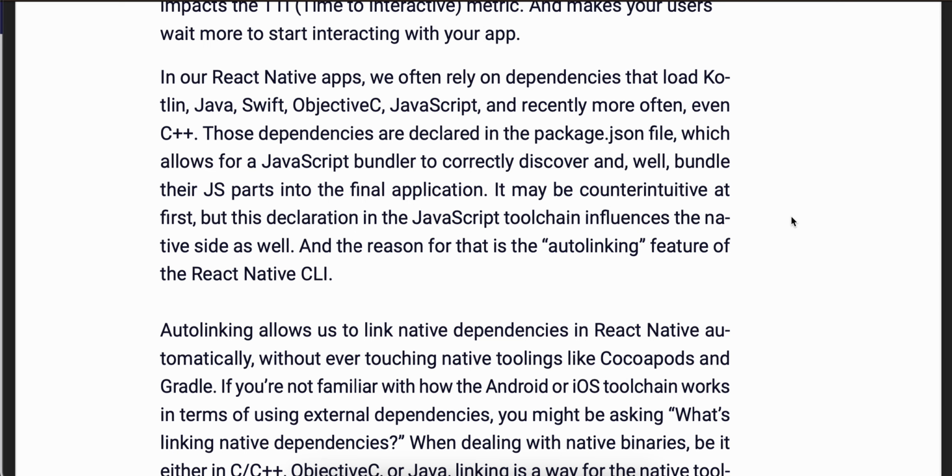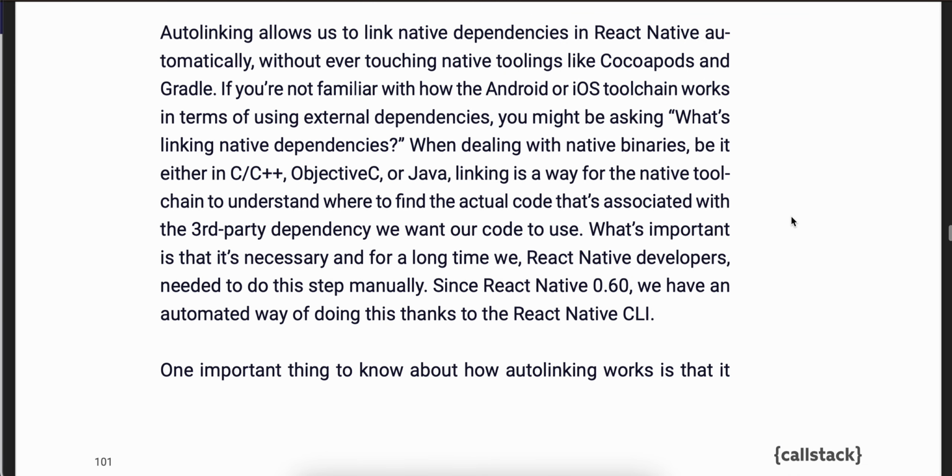Autolinking allows us to link native dependencies in React Native automatically without ever touching native tools like CocoaPods and Gradle. If you are not familiar with how the Android or iOS toolchain works in terms of using external dependencies, you might be asking what linking a native dependency means. When dealing with native binaries, be it in C, C++, Objective-C or Java, linking is a way for the native toolchain to understand where to find the actual code associated with the third-party dependency we want our code to use. What's important is that it's necessary, and for a long time we React Native developers needed to do this step manually. Since React Native 0.60, we have an automated way of doing this thanks to the React Native CLI.